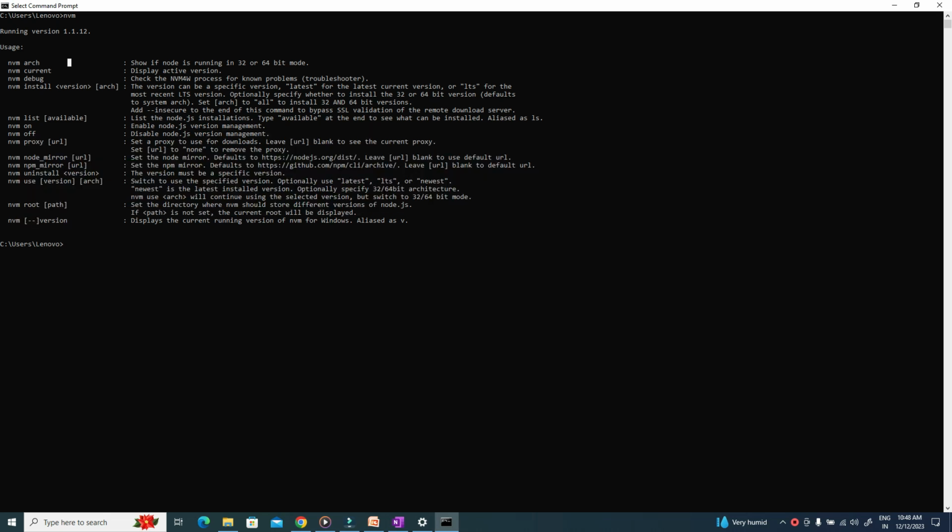I will show you how to use these commands. The main purpose of nvm is to install different node versions. So let's try to install a node version by using nvm. Here, if you see this one, this is the command to install a node version: nvm install. After that we have to specify the version.